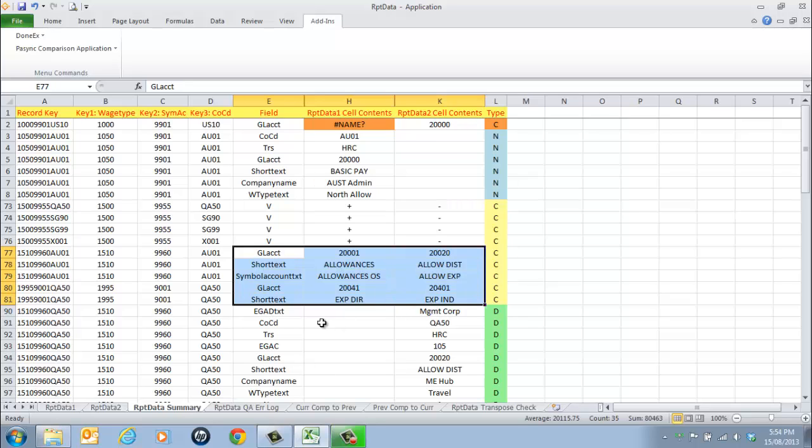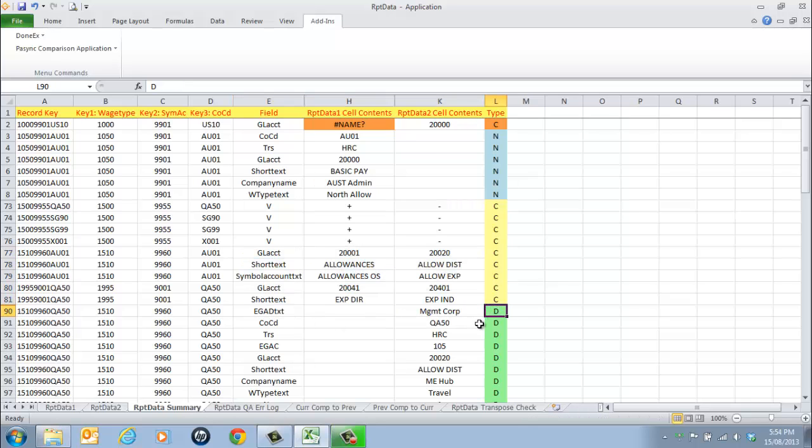The deleted entries found, highlighted in green containing a D, for the key wage type 1510, symbolic account 9960 and company code QA50 in the field EGADTXT, COCD, etc., we can see in RPT Data 1 these cells are empty. This shows for the same key there are entries in RPT Data 2 such as MGMT Corp and QA50 which are not held in RPT Data 1.